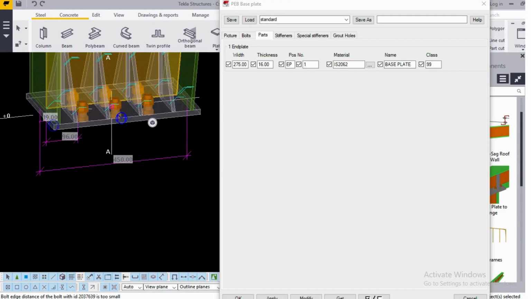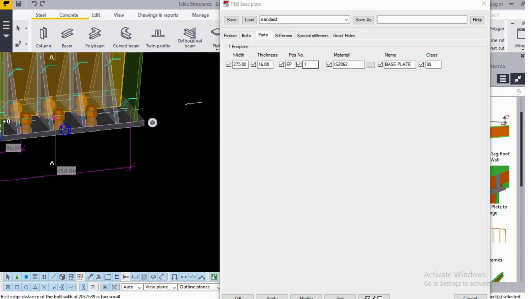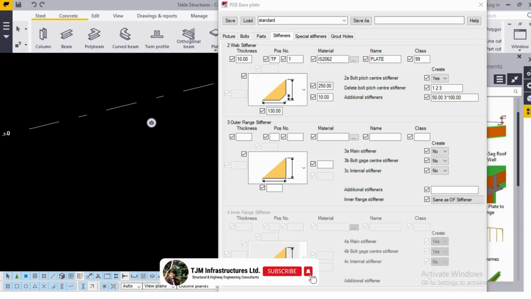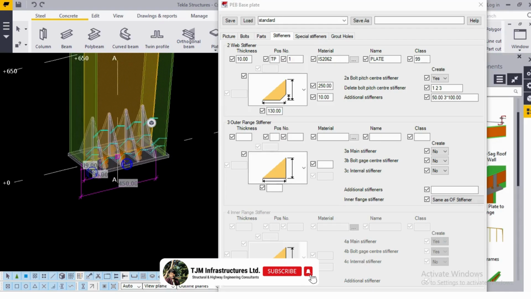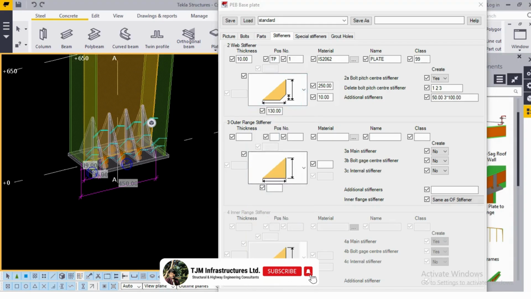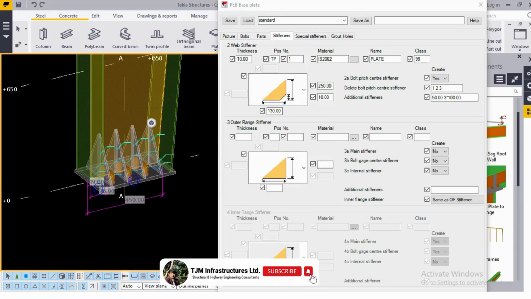You can see the width is about 275 mm and the base plate thickness is 16 mm, with material IS2062. We can have different stiffeners as per the requirement. You can go for this triangular one or you can go for this, and as per my design requirement I go for this property.